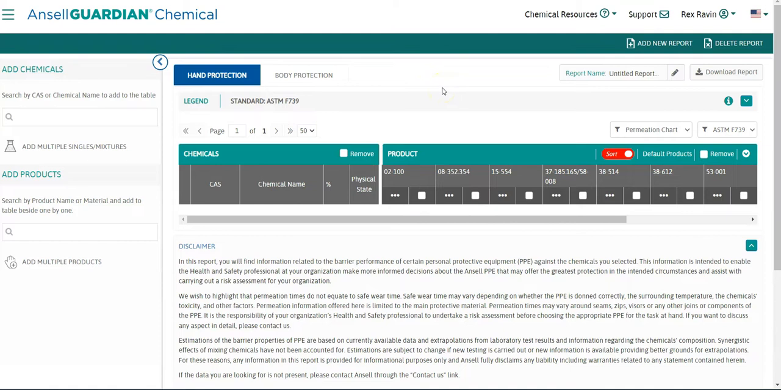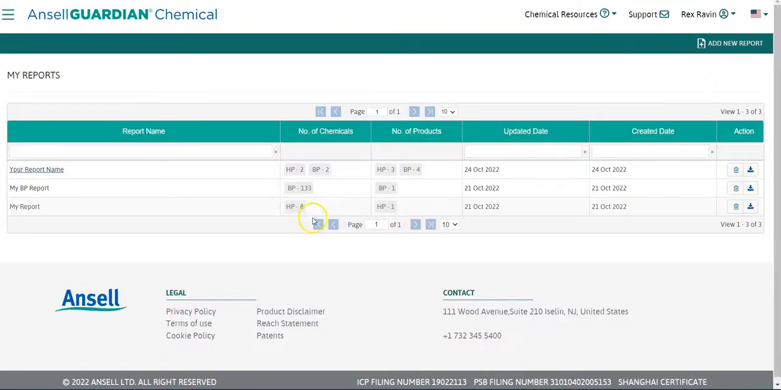And if you want to see all the reports that you created, click on My Reports, and that is next to your username in the drop-down. And you go to My Reports. And now you have all the different reports that you created. You could either delete them right here by selecting the trash can, or you could re-download them immediately by selecting the download button.